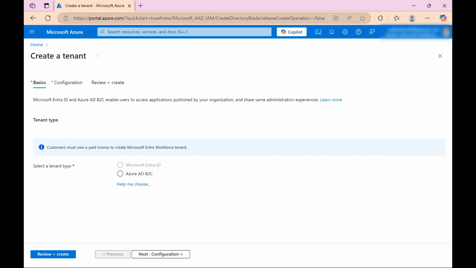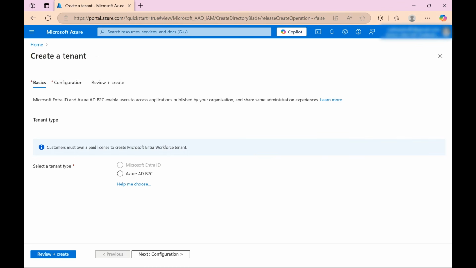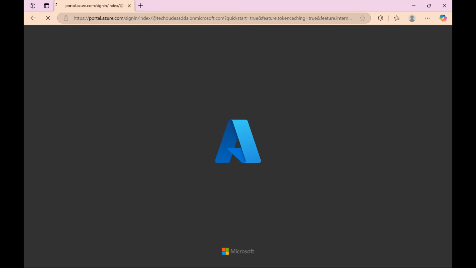Once your tenant is ready, switching between tenants is easy. For that, just refresh the URL and click on settings, and here you can see our recently created tenant. Okay, now we need to move all our existing resources to the newly created tenant. So first let's switch to the newly created tenant here by clicking here.